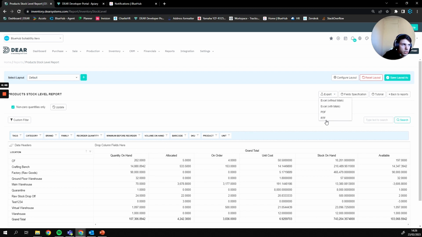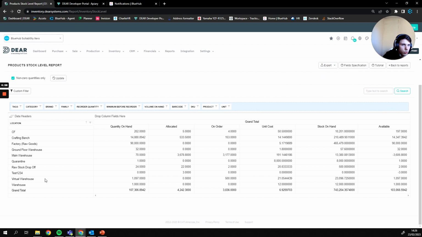From here we can press export if we want, and we can export any of the reports we've just looked at into Excel, PDF, and we can also do Excel with totals if you do want to see any totals lined up at the bottom for our total stock of all of our locations, like this here.